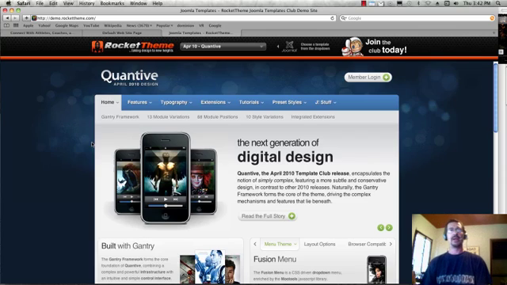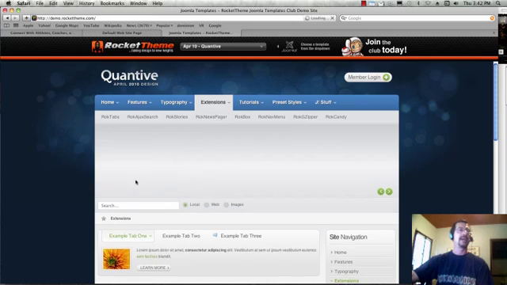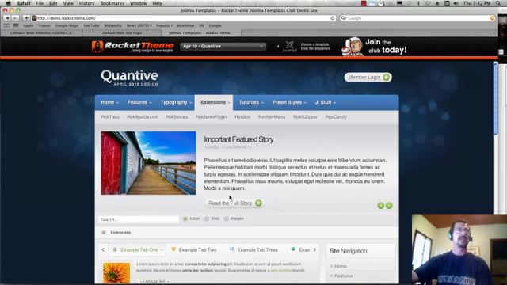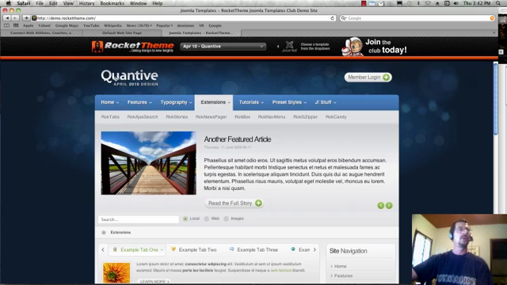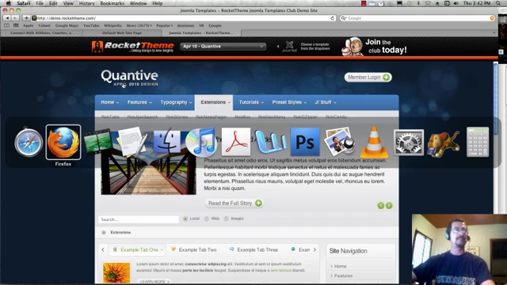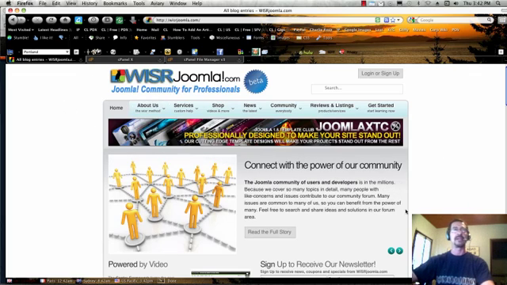with their template, as well as with a number of extensions that are pre-installed and an awful lot of components and modules and plugins that give you a really good head start with some very nice features. So this particular template happens to be the same template we use at Wiser Joomla. It's a good one because it's kind of Web 2.0 looking, and it's very clean, and you can either have a very rich background or none at all, as you can see we've chosen here.